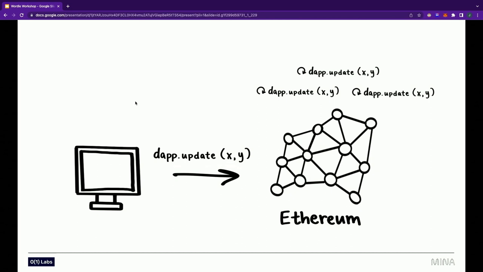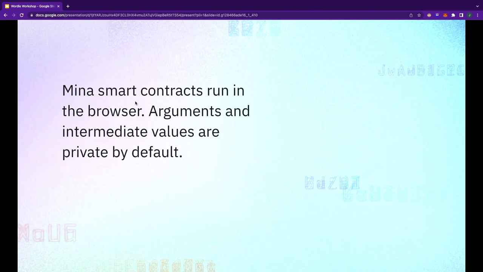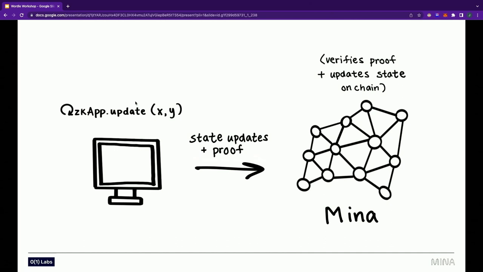So Mina smart contracts run in the browser. And this means that the arguments and the intermediary values are private by default. So if we want to run a Mina smart contract method, we call the method and we pass in the arguments on our local machine, and what we get out is the relevant updates as well as a proof. And so we send just this proof and the updates to the Mina blockchain, and Mina will verify the proof and then update the state on-chain if the proof is valid. And so this proof doesn't disclose any information about the computation that we've done.